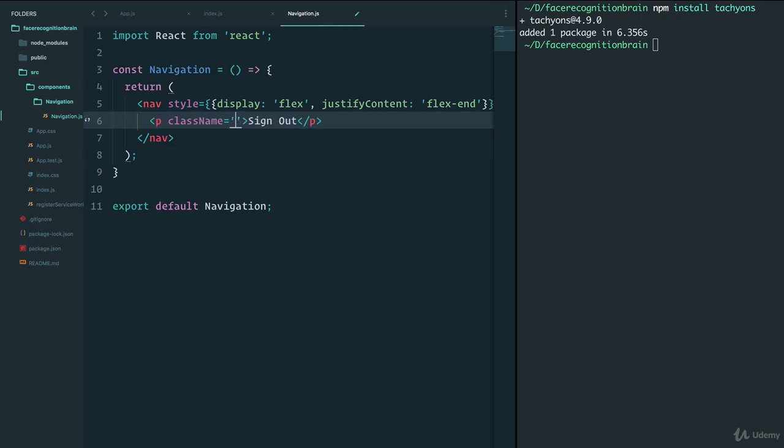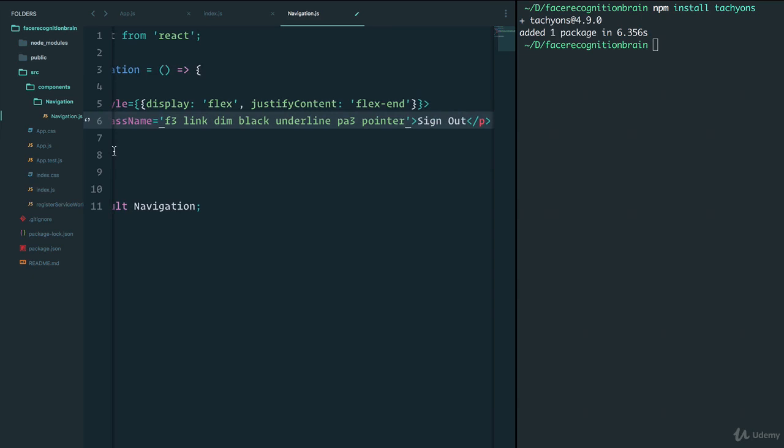Perfect. So using tachyons, I'm going to start styling this. And you can just pause the video and copy and paste this if you want on your project, or grab the project files afterwards. So based on size, I'll do that. It's going to be a link. It's going to dim when I click on it. It'll be black. It's going to be underlined. Padding of 3. And pointer when we hover over it. Kind of reads nicely with tachyons. I'm a big fan of them. Let's do npm start. All right, look at that. That's a lot better already.